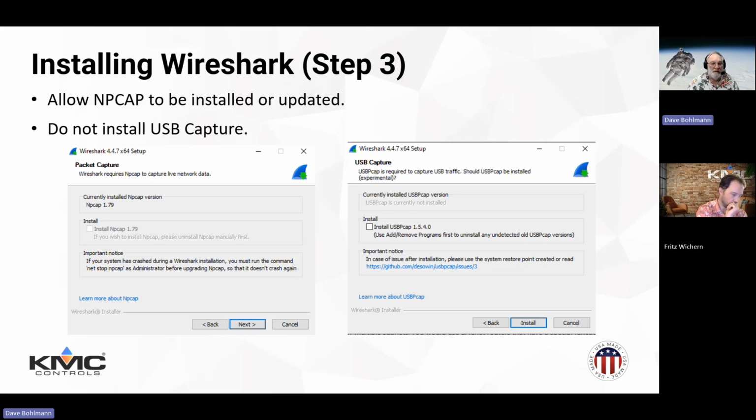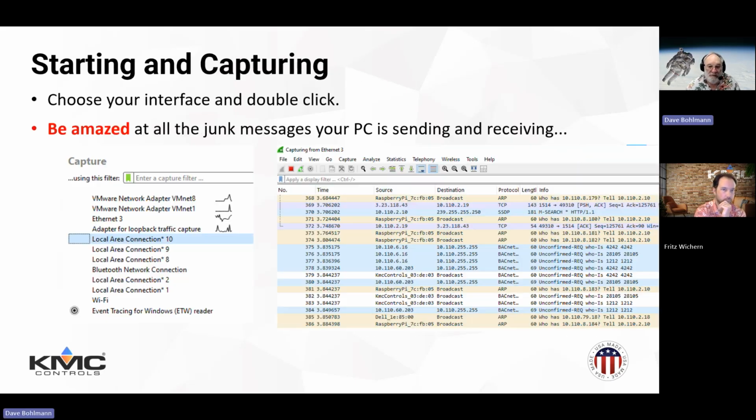So, okay. And so then when you start capturing, we're going to do this live here later on, but when you start capturing, you open up Wireshark. It'll show you this screen here as to what the interfaces are that you have. You select the one that you want to capture. For me, it's Ethernet 3. And then it pops over here and it starts showing you all the wonderful messages.